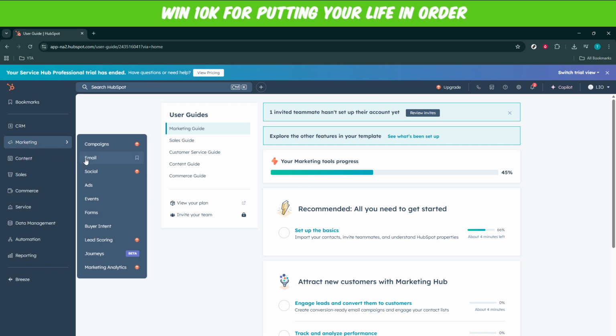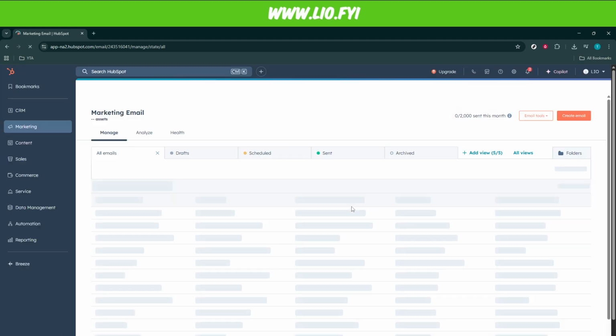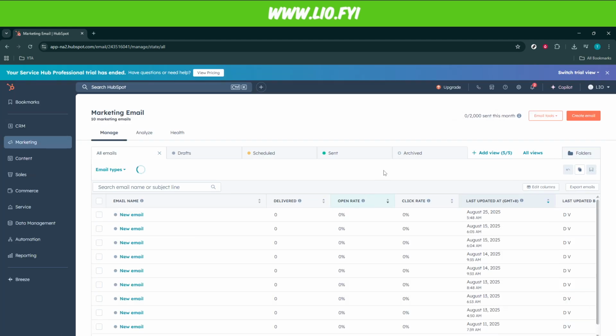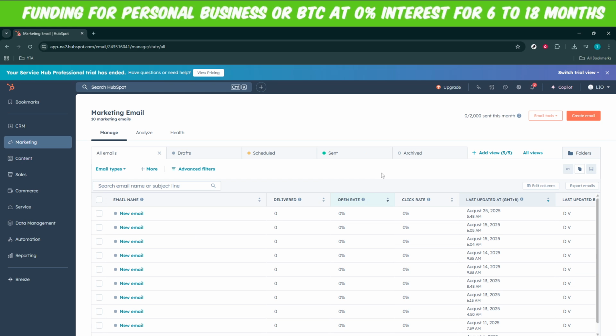This will guide you to the Email Marketing section, where you can manage all your email-related activities. Here, you'll find everything you need to create, send, and monitor email campaigns. The interface is user-friendly, making it simple for marketers of all experience levels to craft compelling emails that resonate with their audience. After you're in the email section, your next move is to click on Manage.